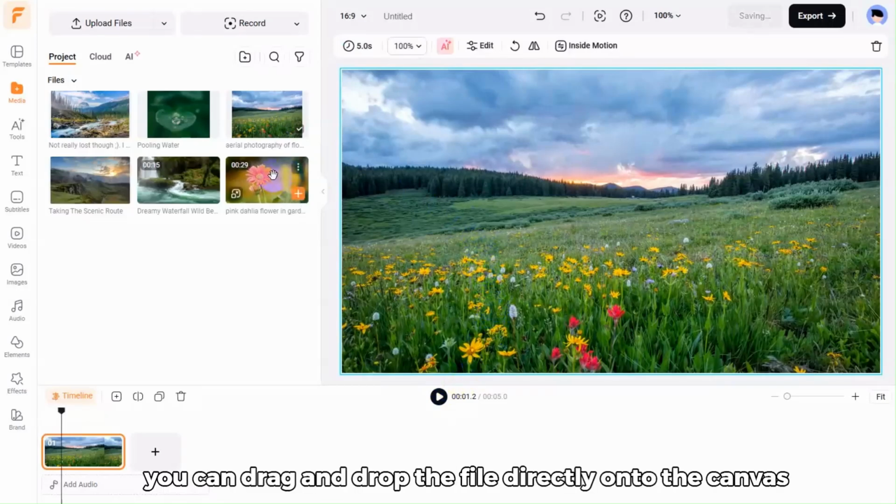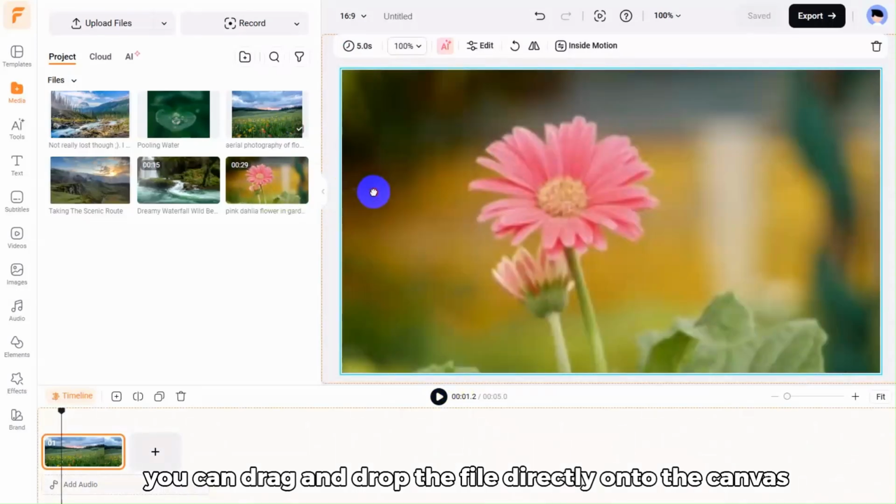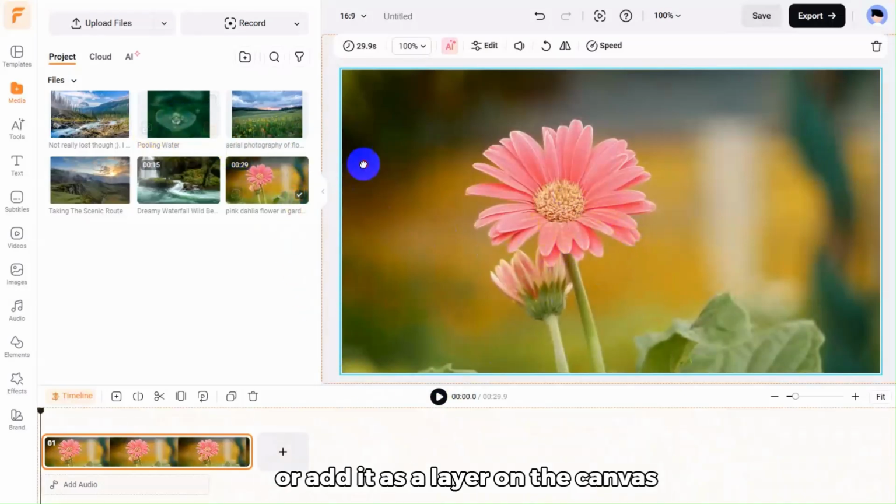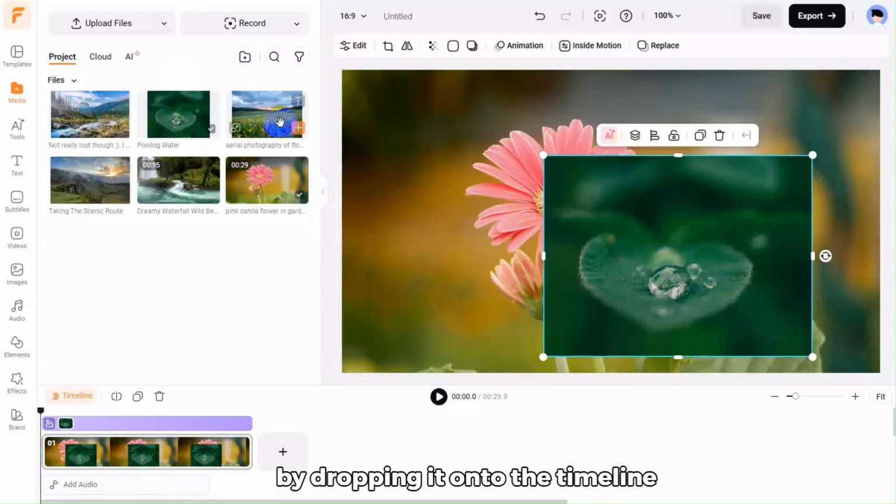Second, you can drag and drop the file directly onto the canvas. You can drop it to replace the current scene or add it as a layer on the canvas, or add it as a new scene by dropping it onto the timeline.